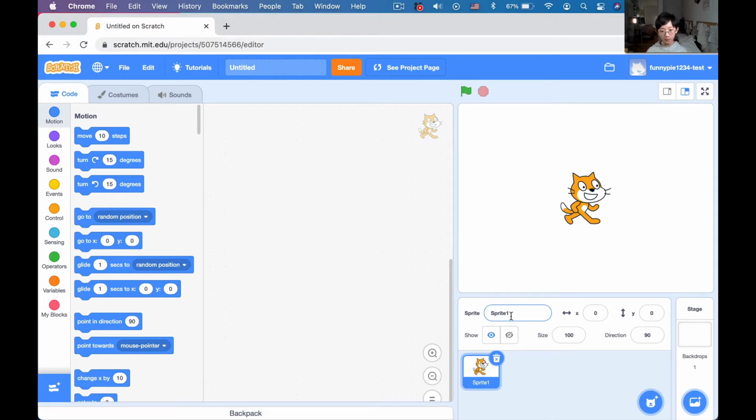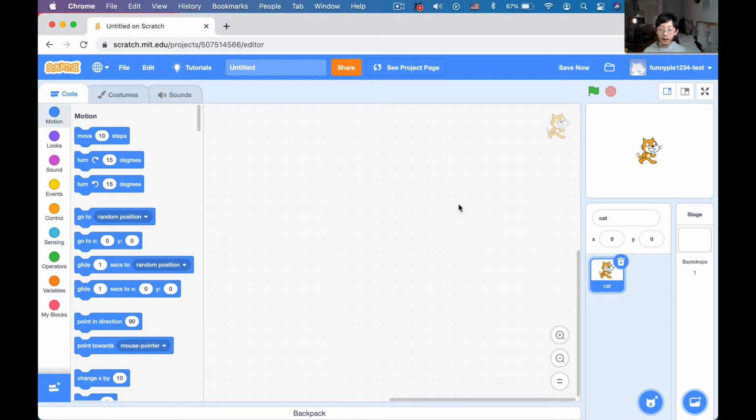Okay, so what we're gonna do is rename this cat. This is just the name, so we can name this cat. And now it's named Cat. Great. Now we're going to start off with our first project. One tip is if you want to make your coding area bigger, you can just click this button and it will shrink. Great. Now we are going to go to this bit right here.